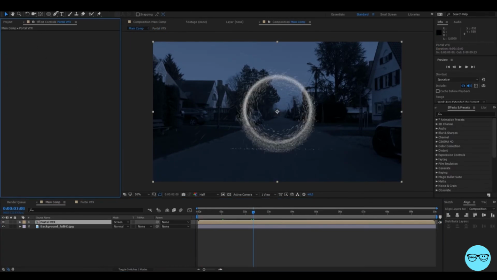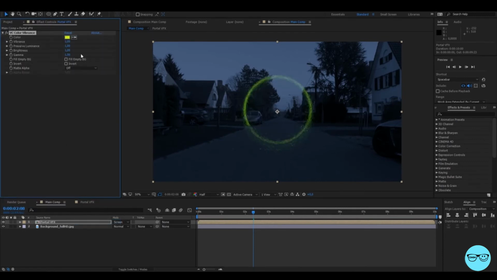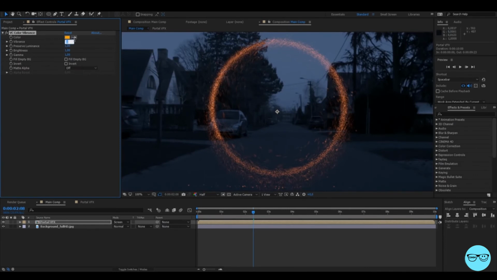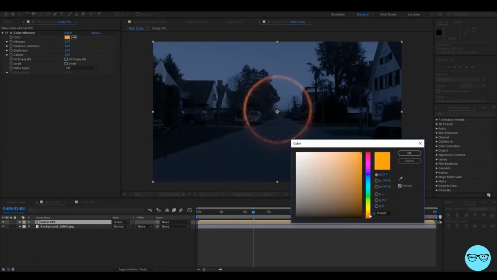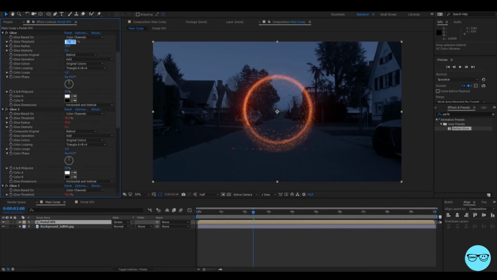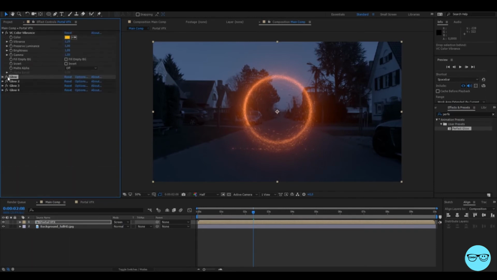We'll place the particles pre-comp into the main comp and go to Video Copilot, VFX Color Vibrant, although you can use any fill color effect, and add the orange color and change the setting to give it the same look as the film. We can add some glow and play with the setting and duplicate it for intensity. Here's with it on and off. Starting to work well.